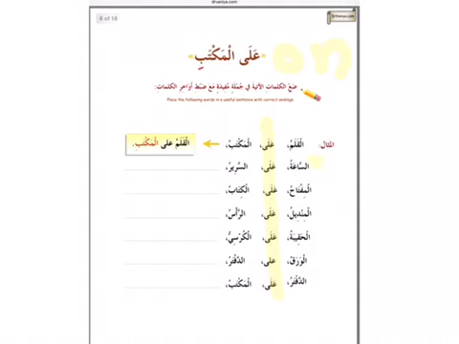Next one, as-sa'atu ala as-sariri. The watch is on the bed. We change the voweling on as-sarir from as-sariru to as-sariri with kasra. Al-miftahu ala al-kitabi. The key is on the book. Al-miftah is in the nominative case, ala is a preposition, and al-kitab is in the genitive case because it's following the preposition.